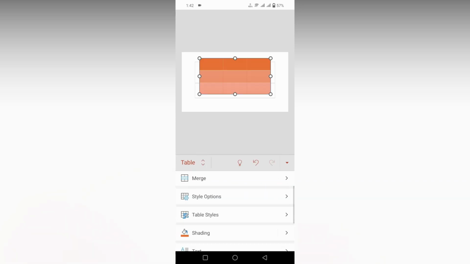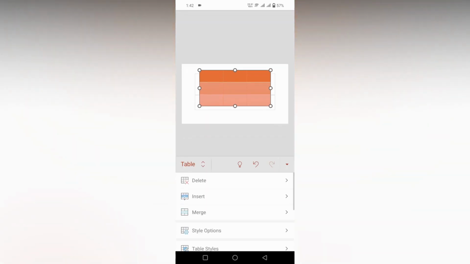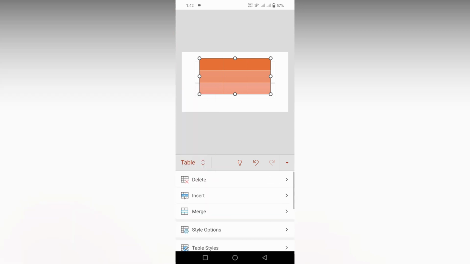So to delete the table, if you just click on the table, you will see it automatically changes to the table properties. If you click on this arrow section, it automatically changes to the table properties. If you are on the home section, just change to the table section. Now you will see the first option on the table called delete. Click on this, and here you will see three options: column, row, and table.